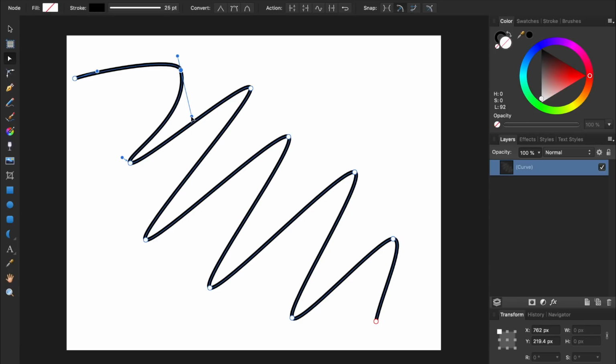If you hold down Alt or Option, you will still only affect one of the node's handles, but this time it will snap the handle from being in line with the first one. This will create a sharp point on your curve.